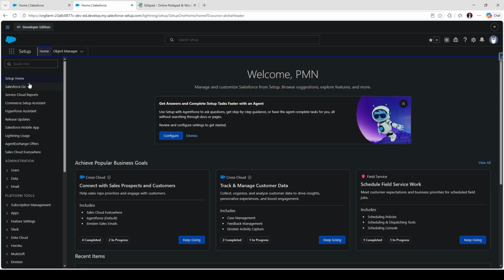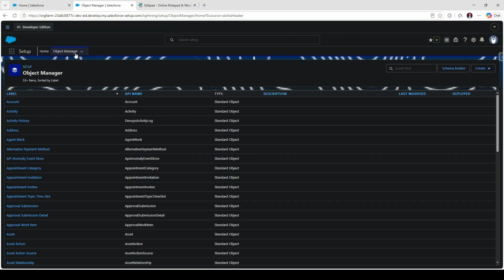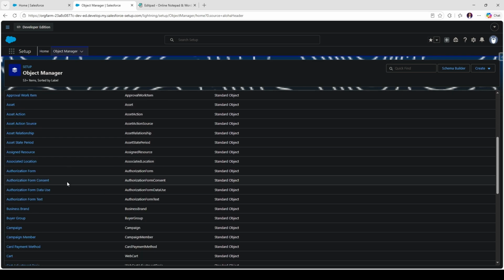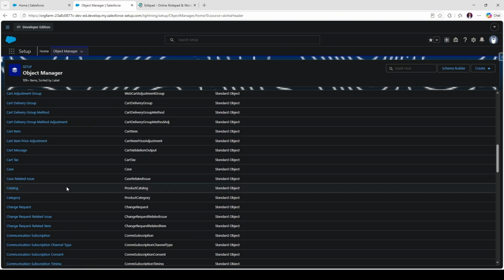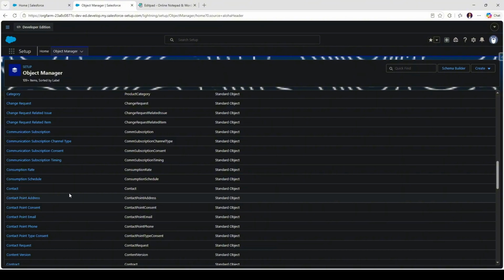Once you're inside the setup area, the next step is to navigate over to the Object Manager. This can be easily done by utilizing the Quick Find box. Just type in Object Manager and select it from the drop-down list that appears. The Object Manager is a powerful tool where you can manage all of the objects within Salesforce. This includes standard objects like accounts and contacts, as well as any custom objects you may have created to fit your unique business processes.